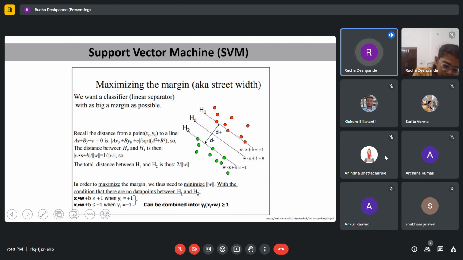Right. So we want the classifier with as big a margin as possible. The higher the margin between these two classes, the easier it would be to identify or classify different pixels into these classes. So the distinction between the two classes would be very clear if the margin is as large as possible.